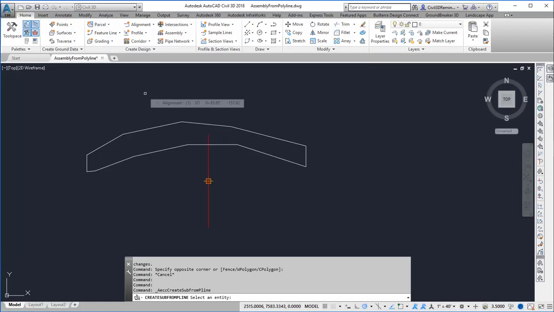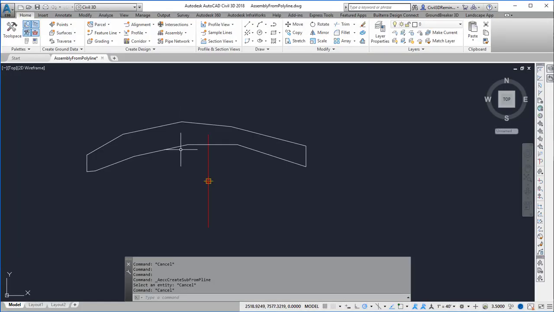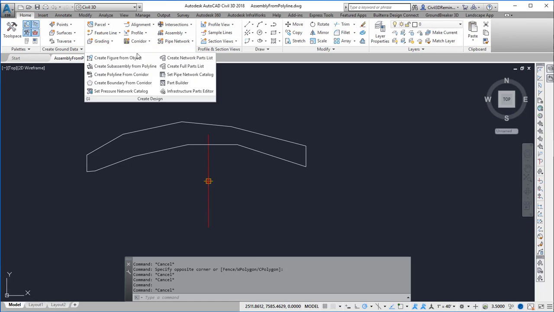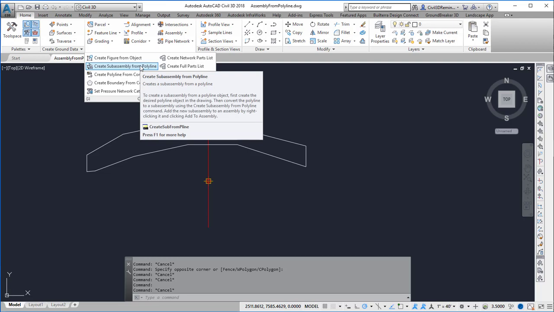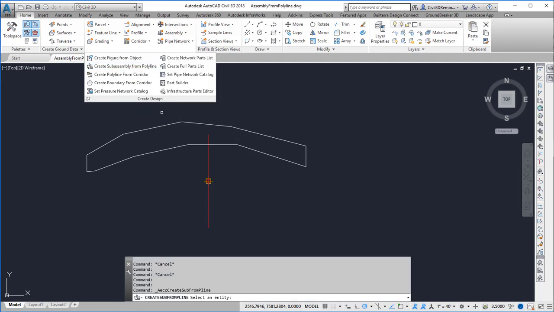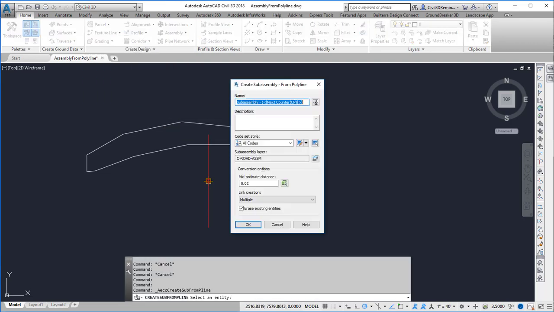So in this video, I want to create a subassembly from a polyline. Here I have a polyline and an assembly. To create the subassembly from polyline, I go to the design panel and choose create subassembly from polyline, and then select the polyline. I'm going to give it a name of odd shape.